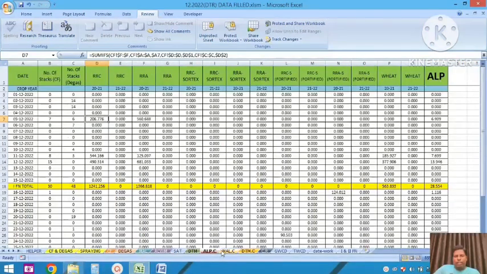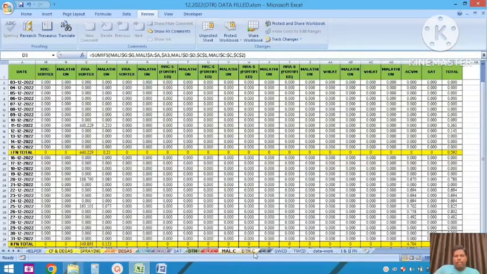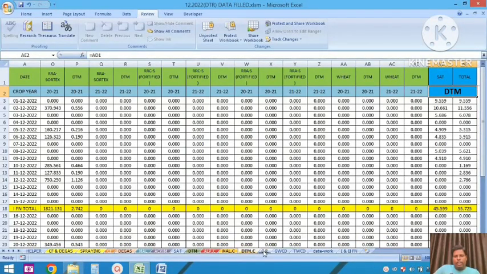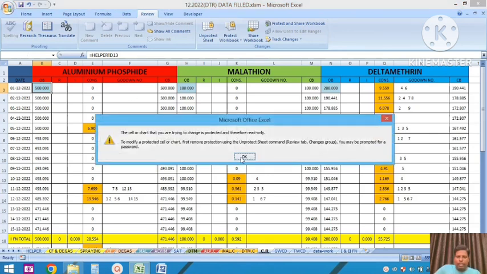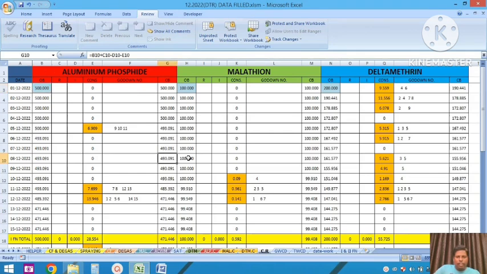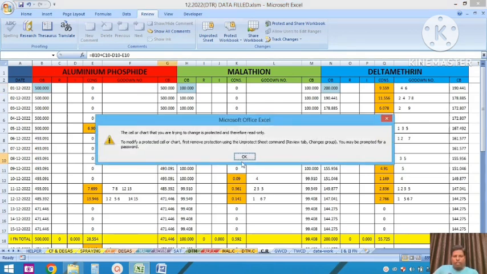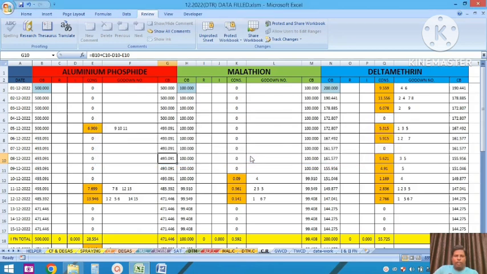So by compiling all the CF data, malathion data, and DTM data, we will get easy access to the chemical register. Here you see this is a date wise entry form for the chemical register. It's a complete automatic sheet. Here you see every cell is protected. If you try to change the data, for example the opening balance, it is completely protected. And any other data, if you want to delete or edit, it is not possible. Why? Because the sheet is completely protected.